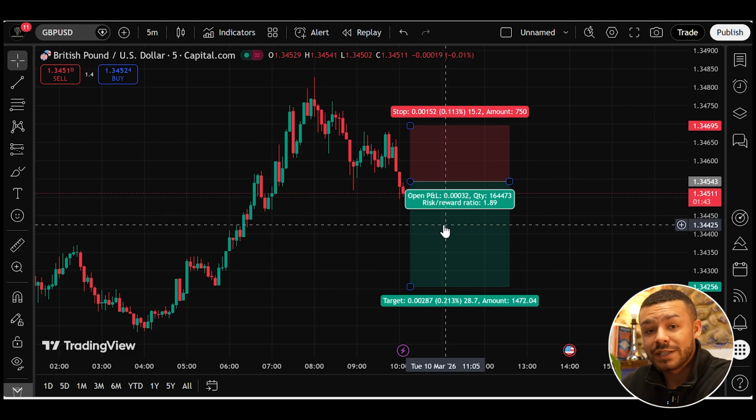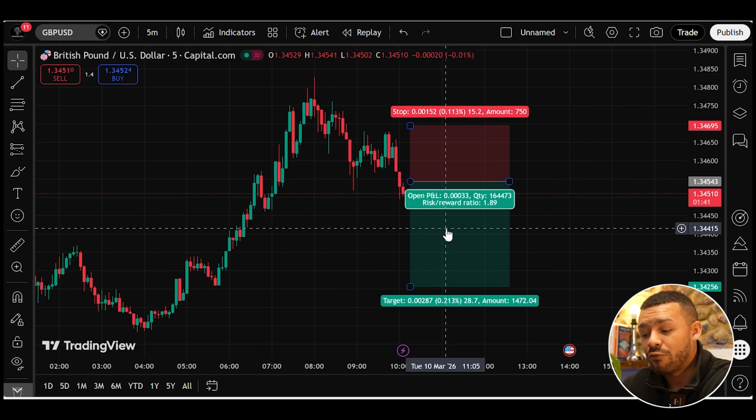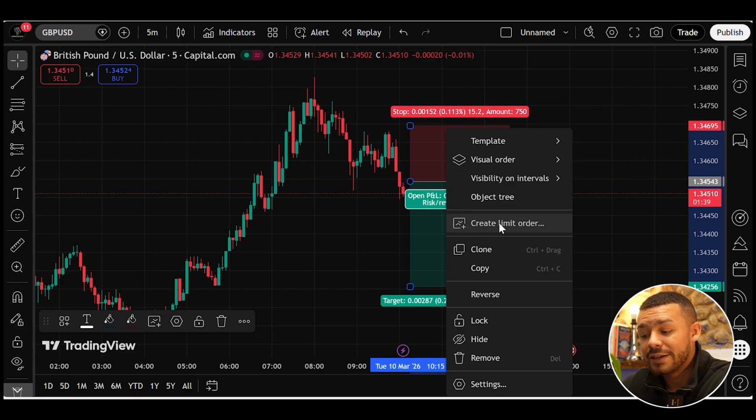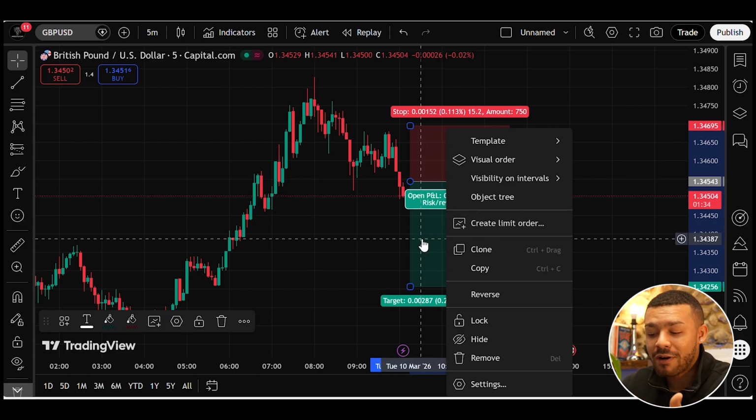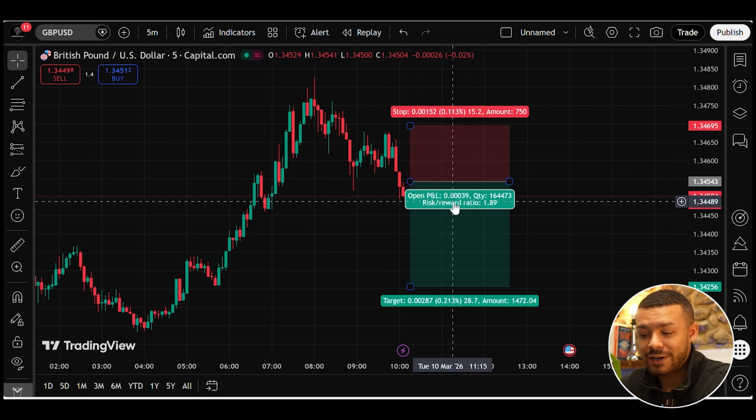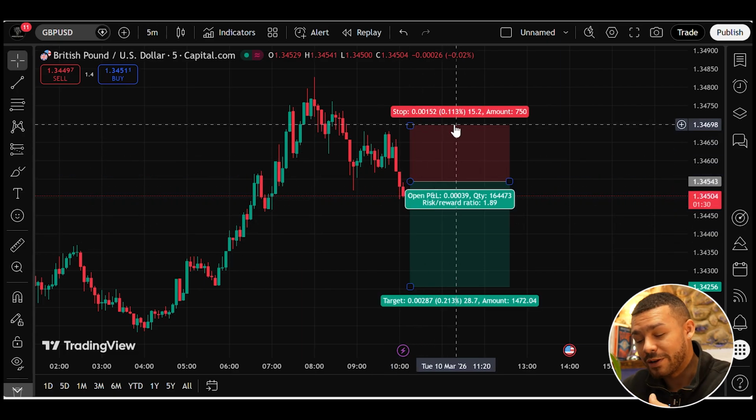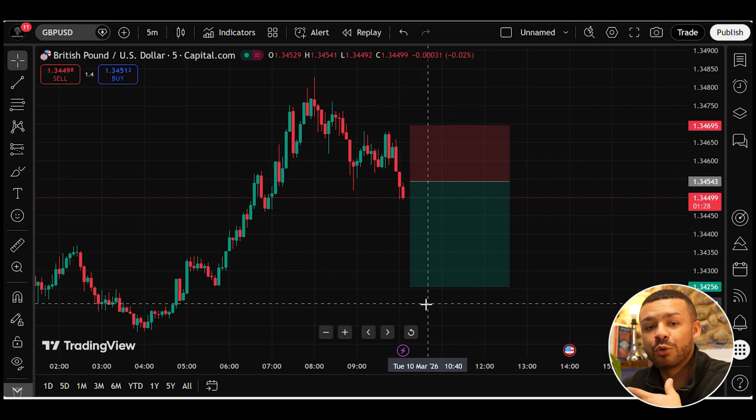If you wanted to take this trade directly from TradingView, if your broker allows that, all you would simply have to do is connect your broker to TradingView and then right click on the drawing tool, select create limit order, and then you would be able to take the trade based off the parameters that the drawing tool has already set. So your stop loss placement would already be there, your take profit placement would already be there.